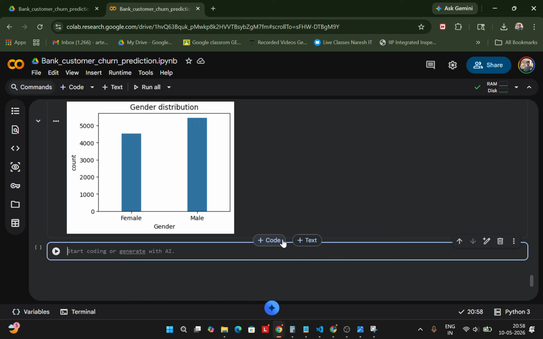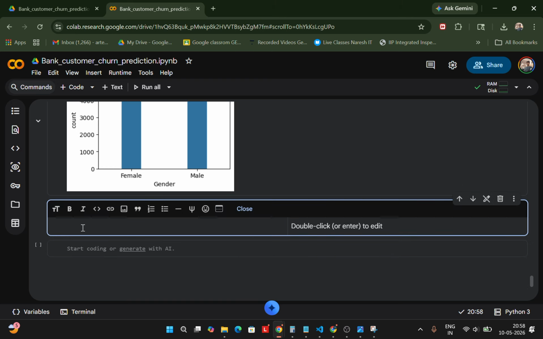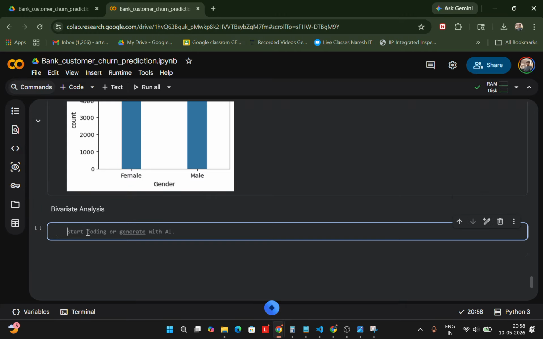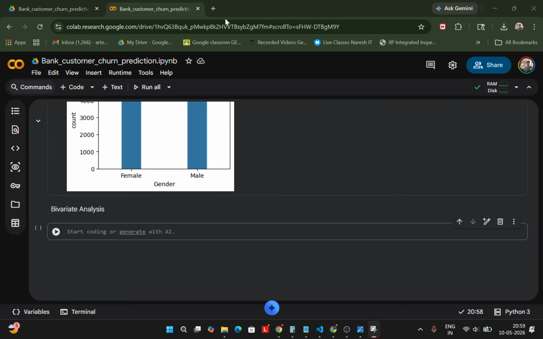Now we will go ahead with bivariate analysis. That is, we will compare two variables simultaneously. So here we will analyze the relationship between different features and the target variable. Our target variable is exited. And we will try to identify some factors that will influence our customer churn. So let us see. Here we will be plotting the box plot, and the box plot will be plotted against all the features and the target feature. Let us see how we can do that.